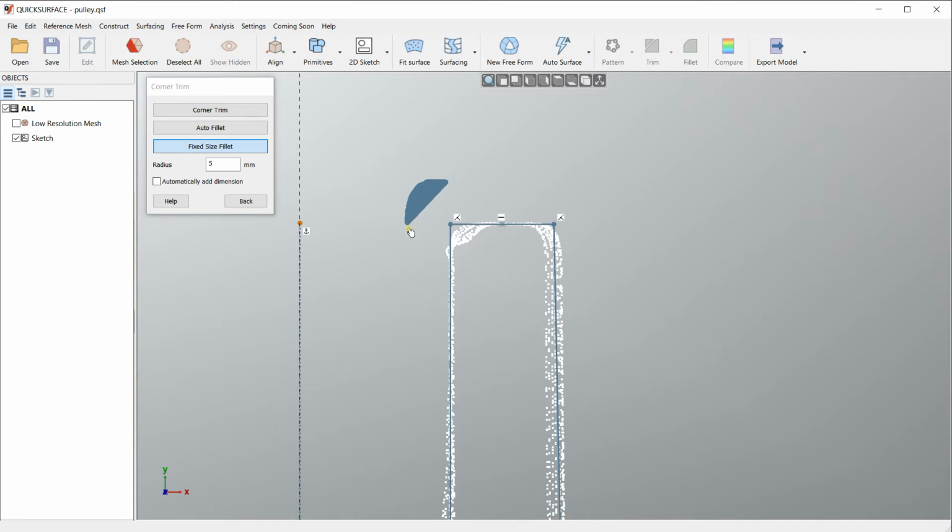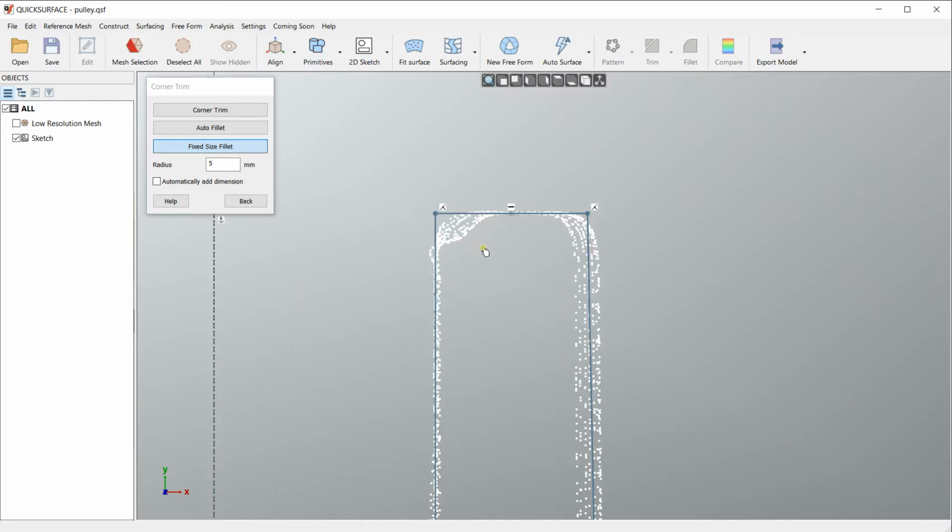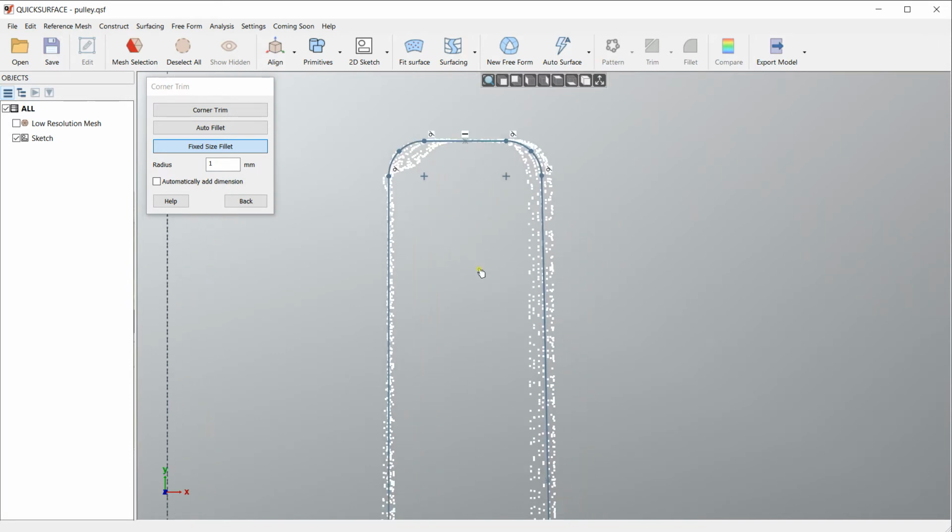And the same again, I just hold my mouse button down and paint on top of the corner, and it will try to create the fillet. In this case, this is too big and a fillet of 5 millimeters is not working. So probably I need to go for 1. As you can see, the software automatically rounds the corners. You can also right click and undo, or you can press Ctrl Z.